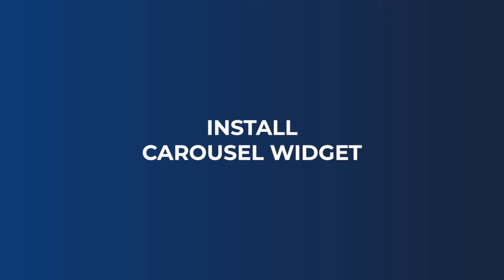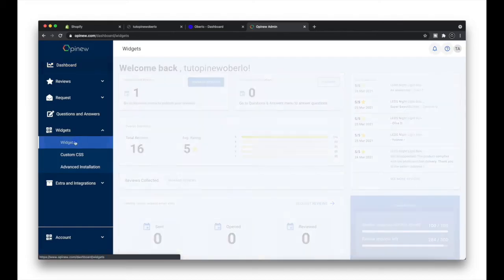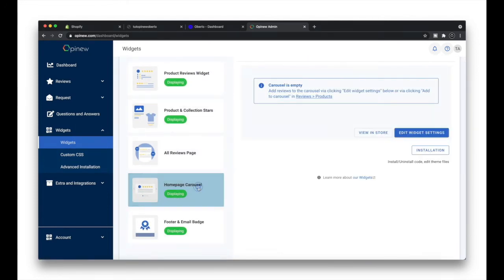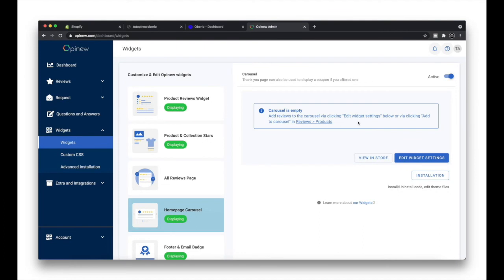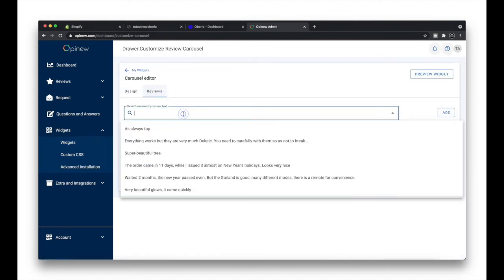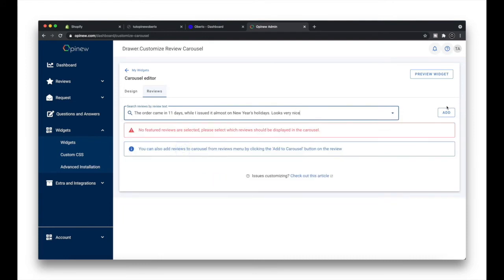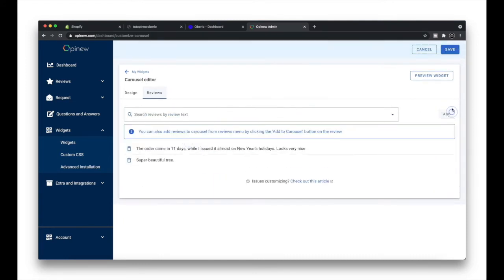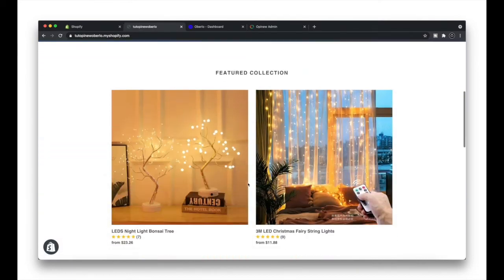Opinew lets us display a review carousel of our choice. So, in order to do that, open up Opinew's dashboard, click on Widgets, Carousel. First, you will need to add your reviews on there. So, go browse through all your reviews and choose the ones you want to feature. Once you have added your reviews, click on Add to Homepage. If you go back to your live website and hit Reload, you will see that the carousel has appeared at the bottom.